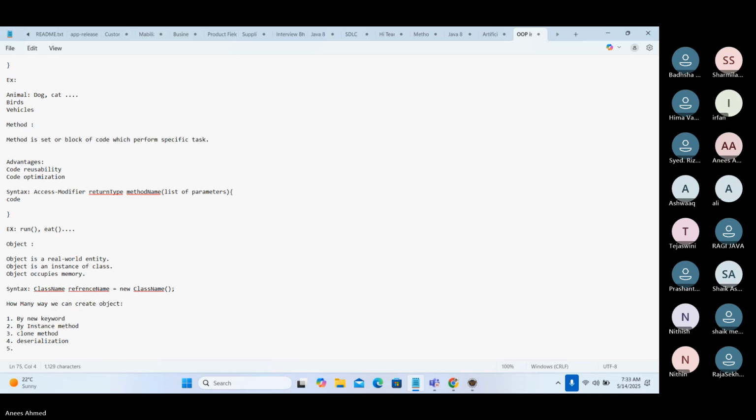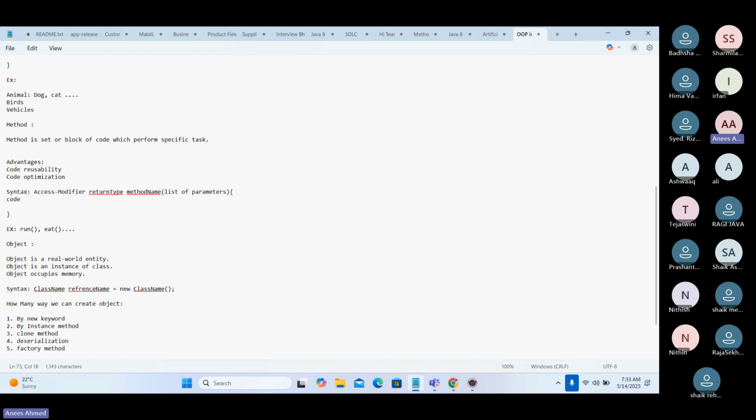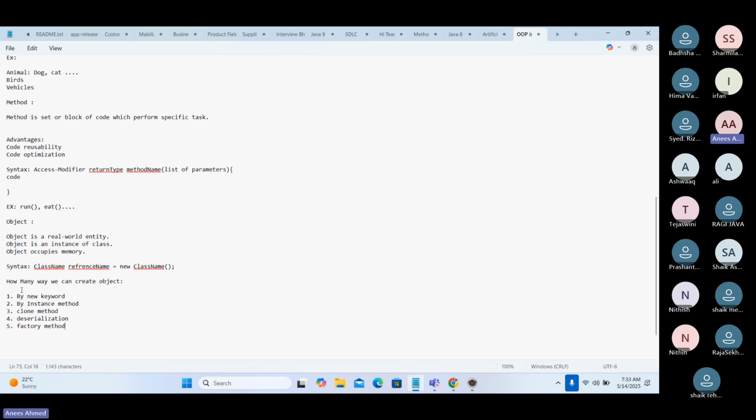Fifth one is by factory method. So 5 ways we can create an object in Java: by new keyword, by instance method, by factory method. Many times we will use the new keyword. As of now we can see this one. By the instance method, by clone method, we will take a separate class for this. But you can remember this is an important question in interviews. They will ask how many ways we can create an object, then you have to explain these 5.